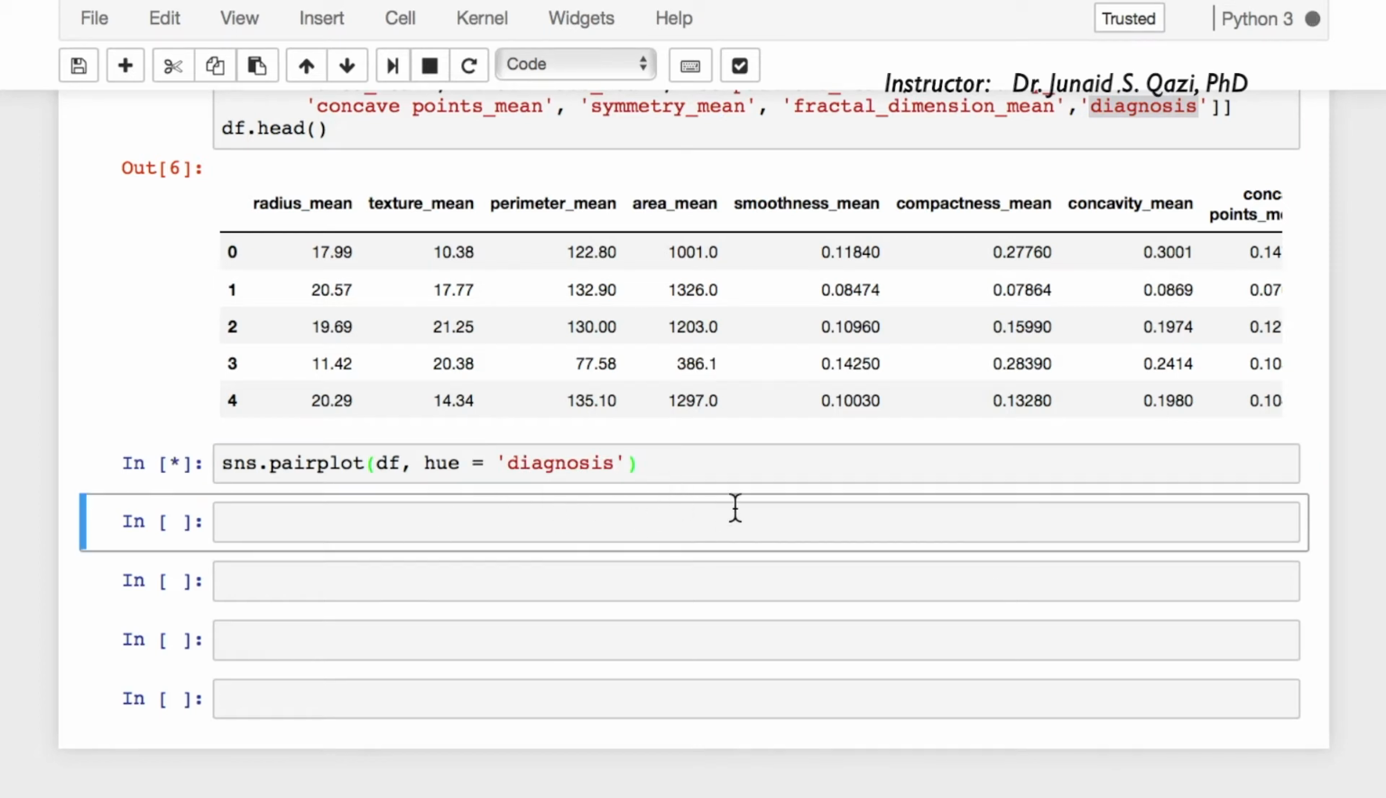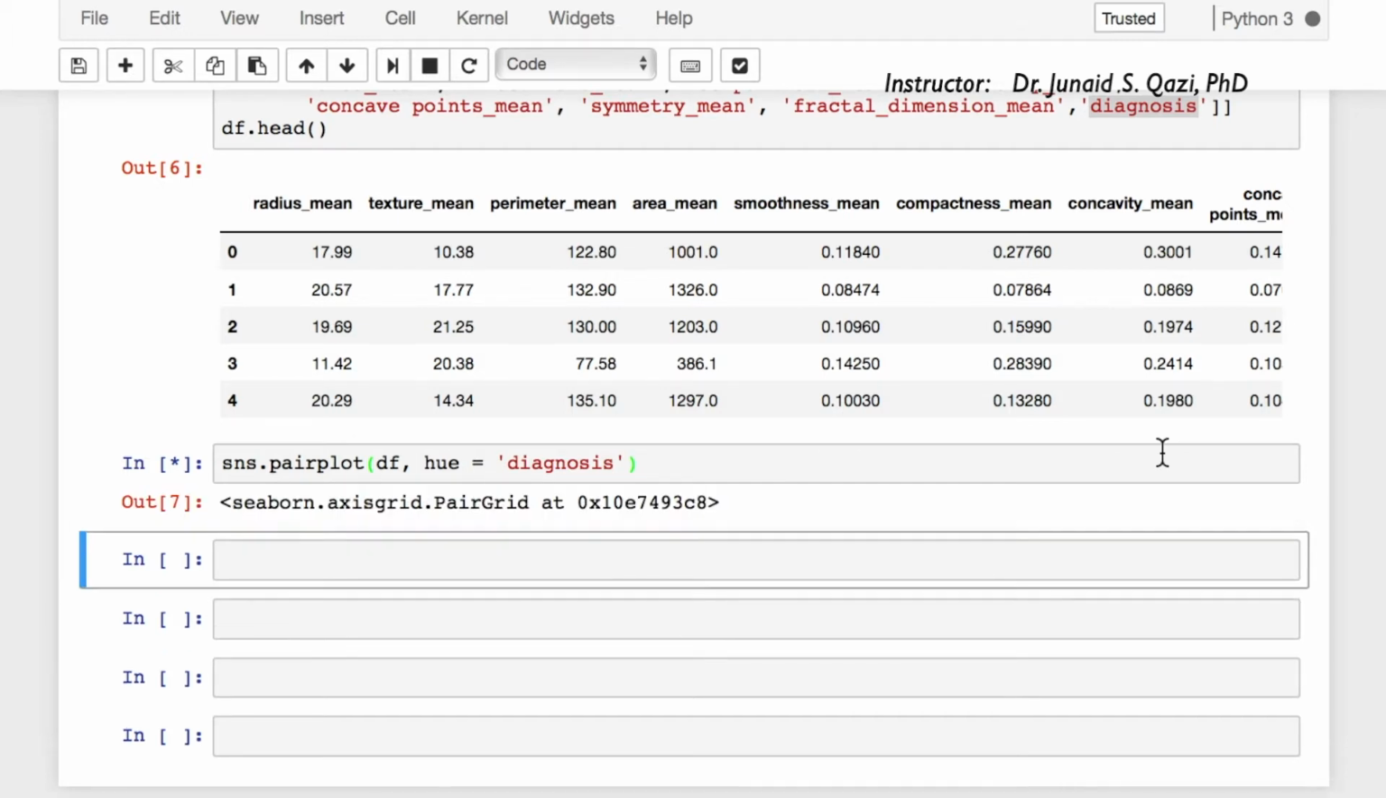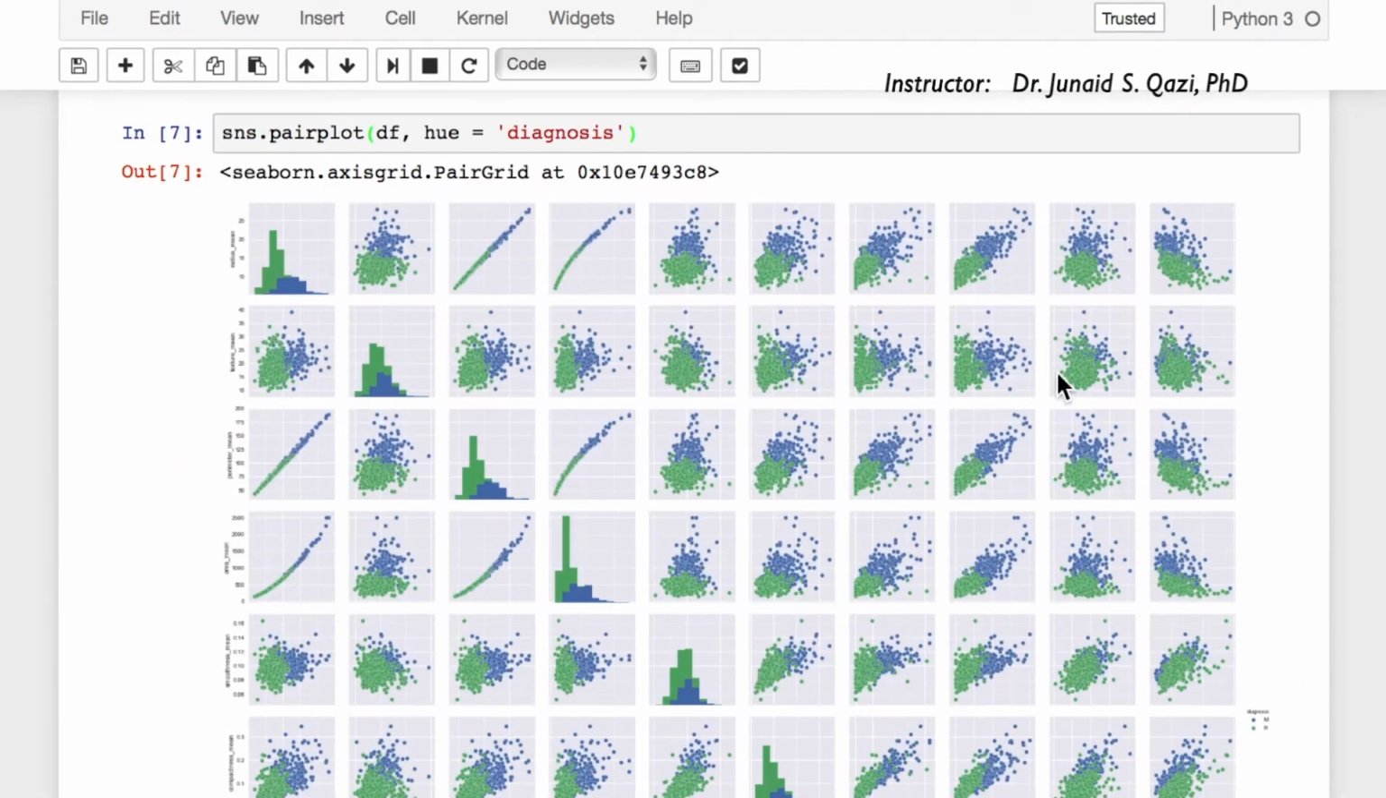This will take some time because we have a relatively bigger dataset. So here we have our pair plot. We see blue and green points because of hue, where the cancer is malignant and benign. This is very small, but still we can see that M is for blue and B is for green.